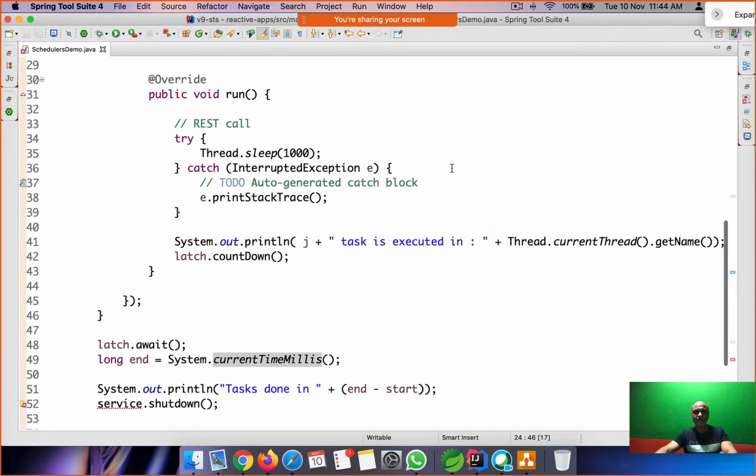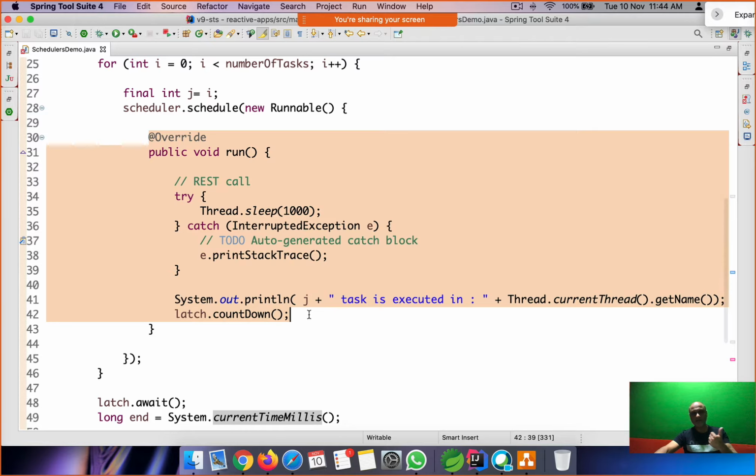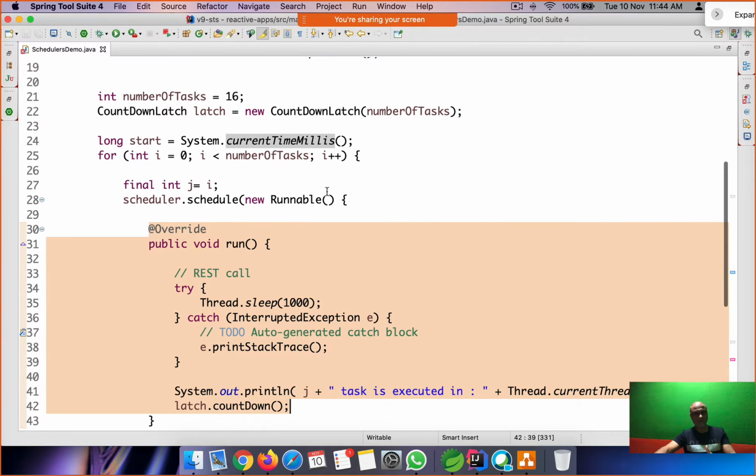here, and I say thread.sleep. I put this thread to sleep for 1 second. So each one of these tasks that are submitted using the schedule method of a scheduler is going to take 1 second to complete, right?